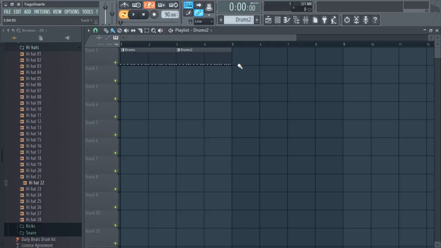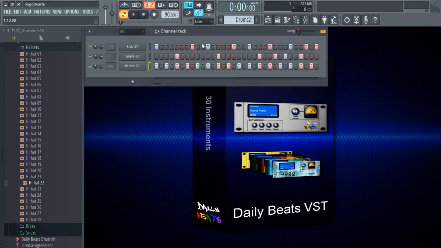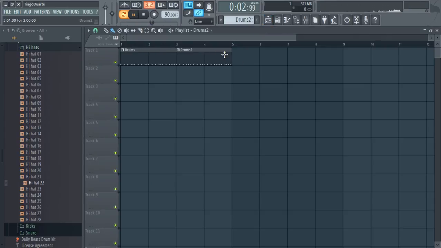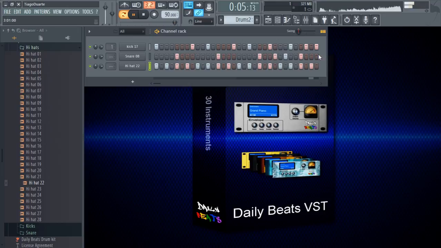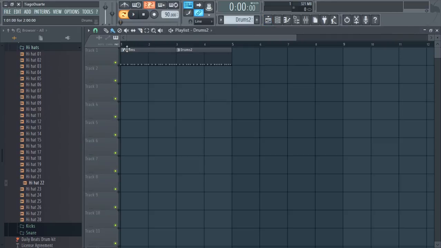But how do we get it playing? Because we are playing here, as you can see, and we are not playing here, because this pattern, the drums 2, will always play, and we want to play drums, and then drums 2. We want to play the two patterns sequentially.